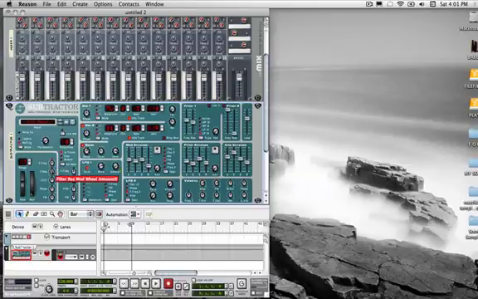Can also alter the same way the filter resonance. The amount of LFO number 1. Change the phase or add FM frequency modulation.